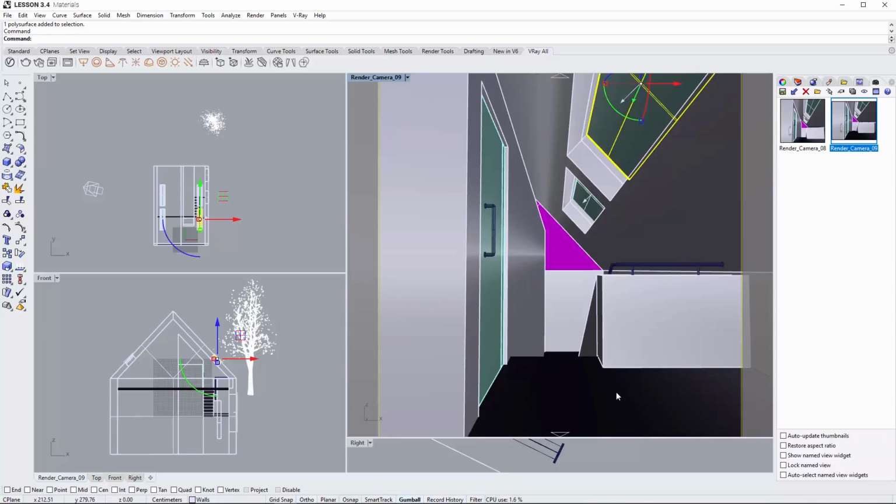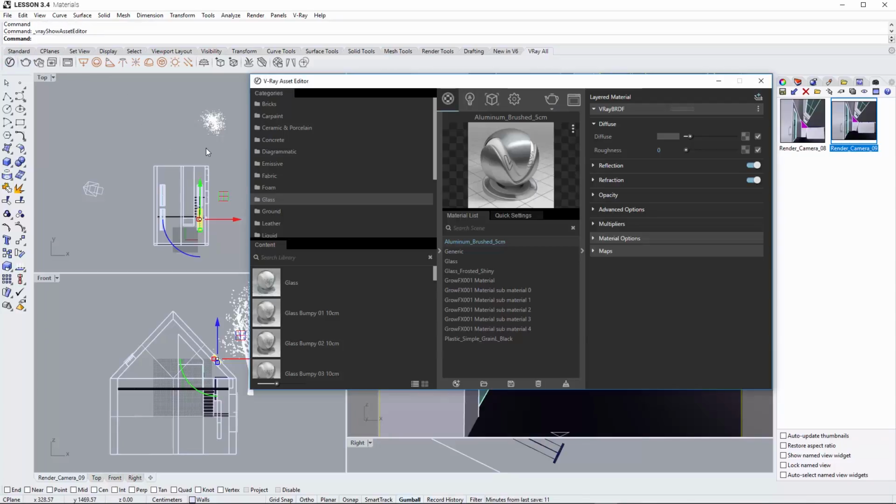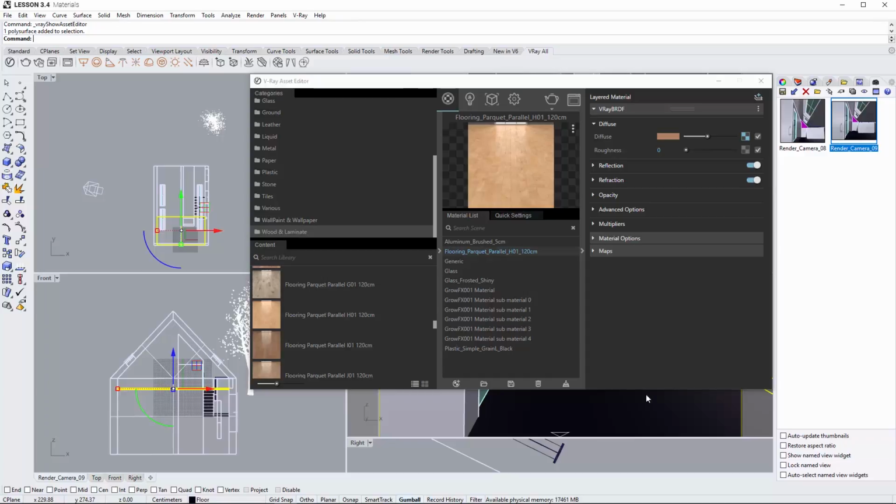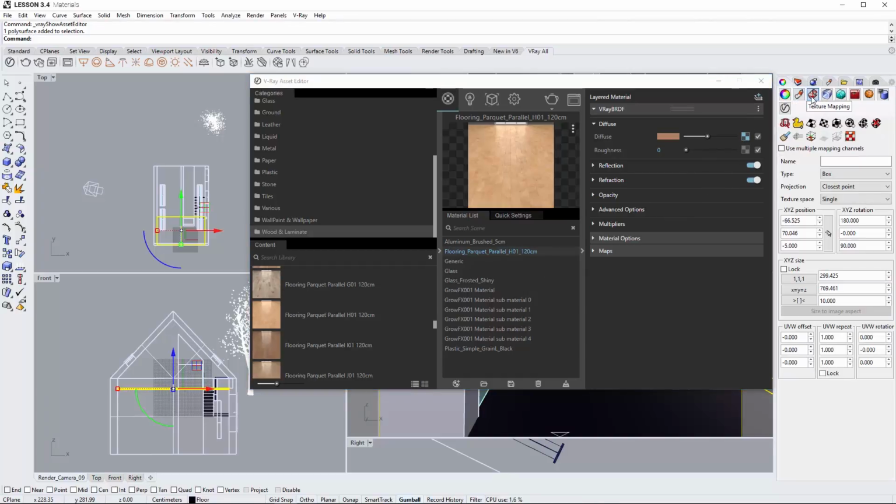Next, we'll add some wood to the floor. Over in the Asset Editor, make sure you're in the Material list, and from the left-hand menu, scroll down the categories to find the Wood and Laminate folder. Let's pick the Flooring Parquet Parallel H01 120 cm material by dragging it into the Material list. Then, let's select the floor and right-click the material and choose Apply to Selection. Don't forget that there is also a scale associated with these textures, so you'll want to fix that back over in Rhino as we covered before. Let's go to the texture mapping and set the scale.